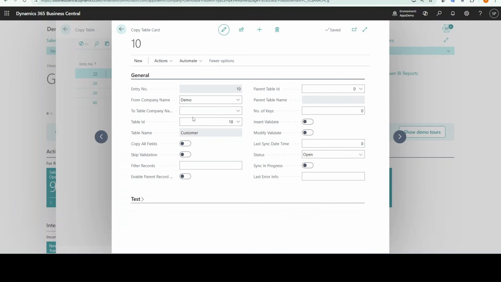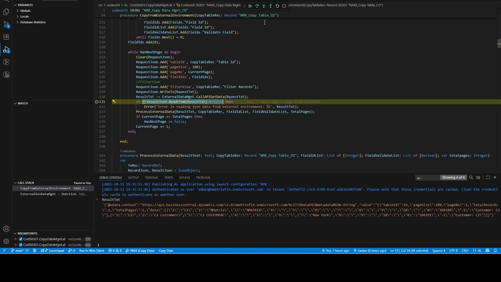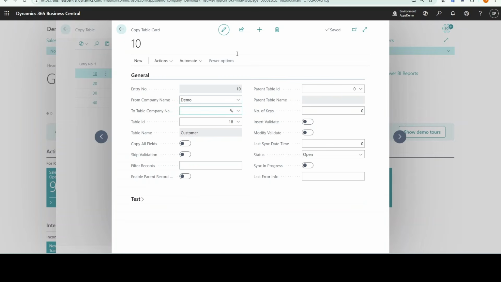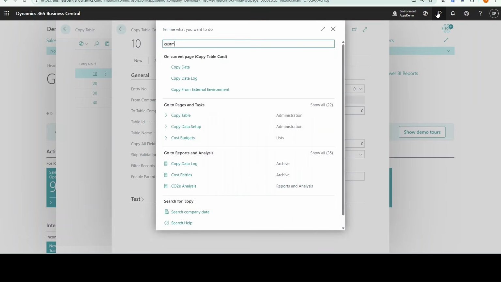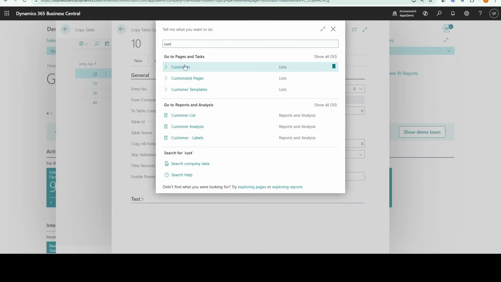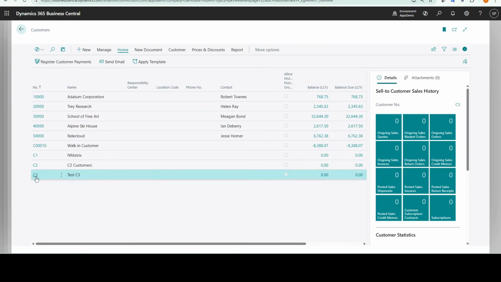Okay, so it's good. We'll go to the debug mode. I will just run it for now. I want to show you the technical part. So now it has been successfully run. I go to customers now. So I can see here the customer master.